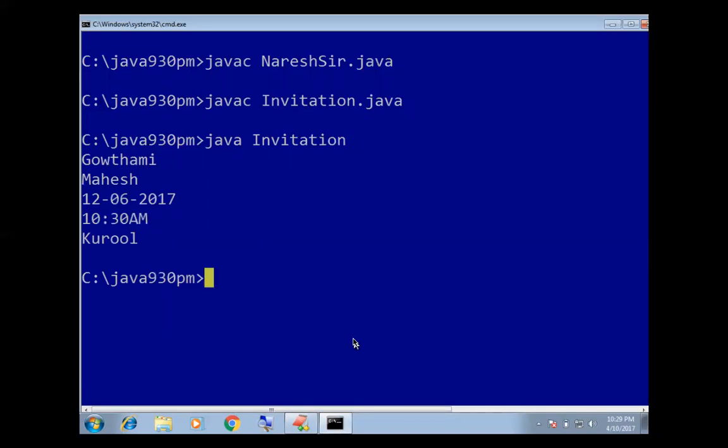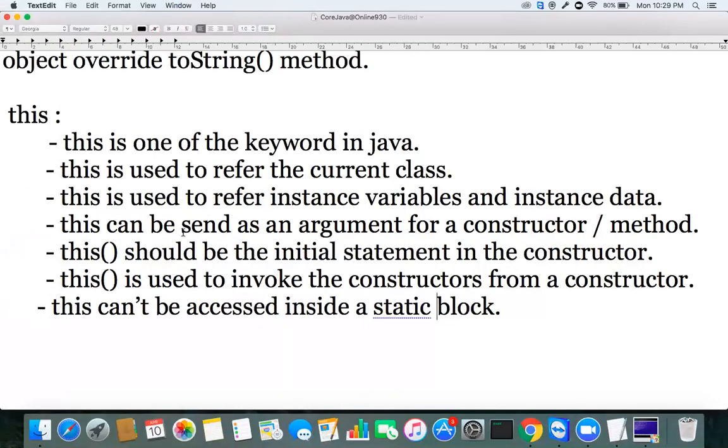What we have seen is a concept called this. One purpose of using the this keyword is when the local variable names and the instance variable names are the same. To represent the instance variable, not the local variable, use the this keyword. That is one purpose of using this. Second, this can be sent as an argument for a constructor or for a method.